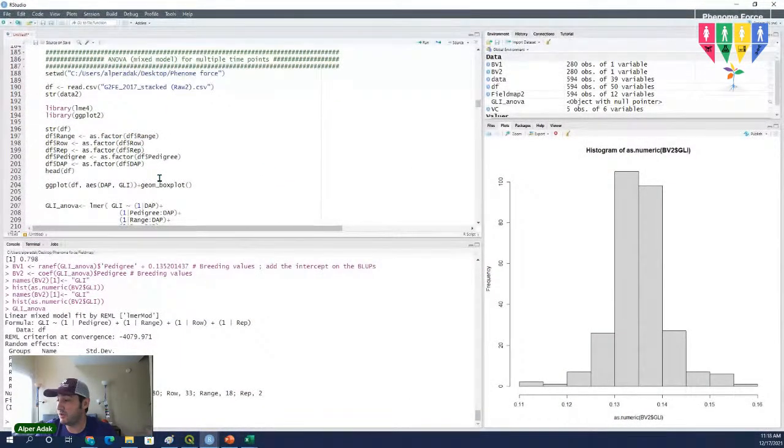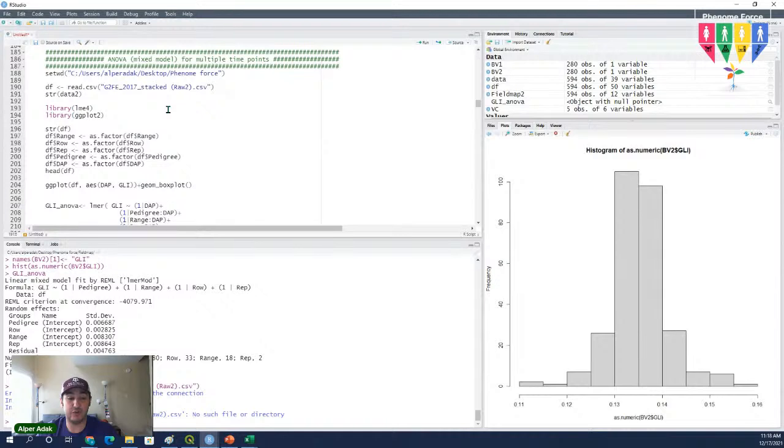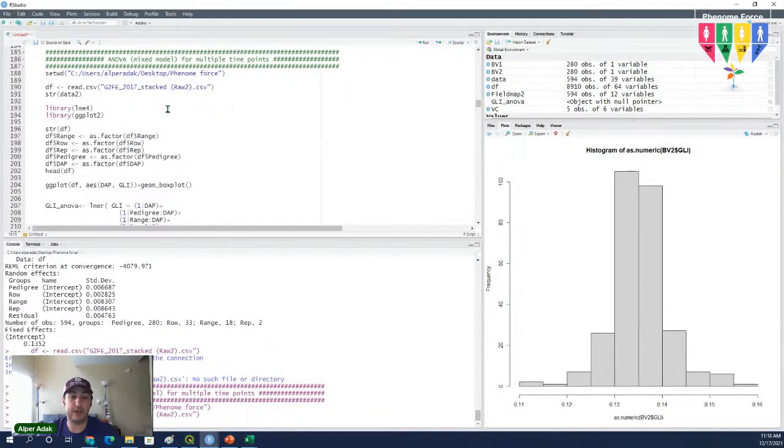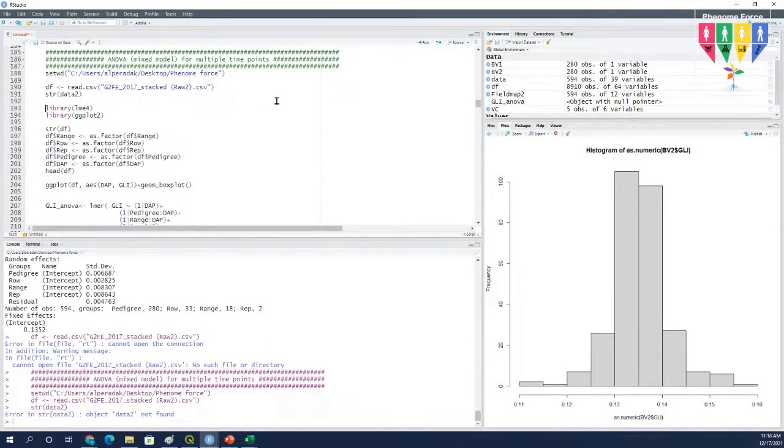So let me continue to run the ANOVA mixed model for multiple time points. So I read the file I showed you. Okay, this is the directory again, and then I read the file and look at the structure of the file.